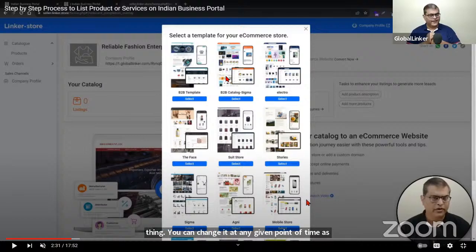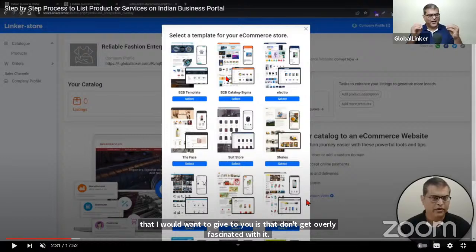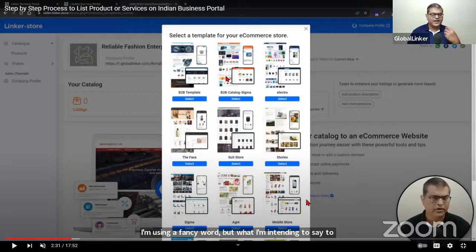And this is where another unwanted suggestion that I would want to give you is that don't get overly fascinated with it. I'm using a fancy word, but what I'm intending to say, and this is something I've also seen people do, is that they spend a large amount of energy and time just deciding which design template should be there for their website. I'm not saying it is wrong, but this is something which will be changing in the near future. How far is that near future?